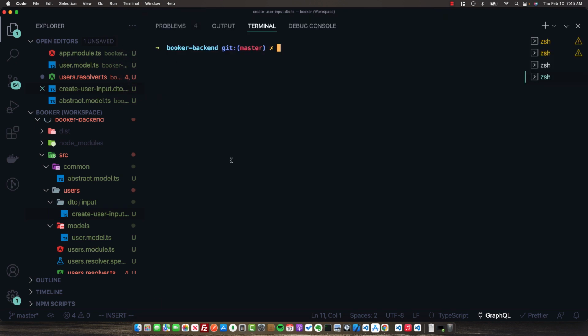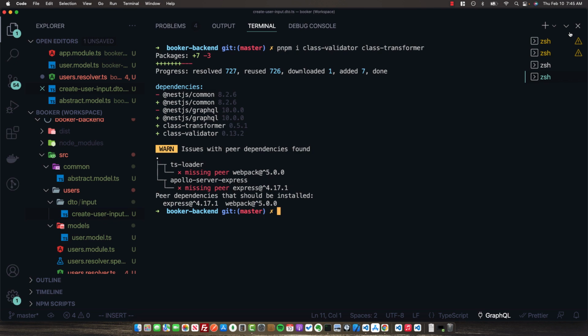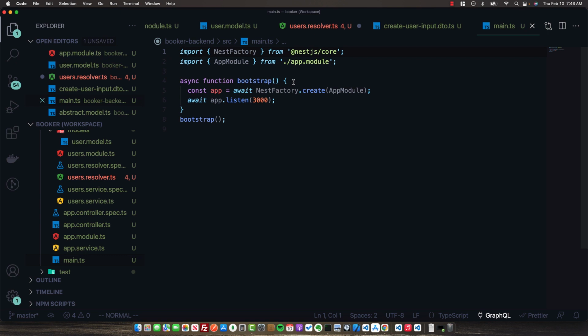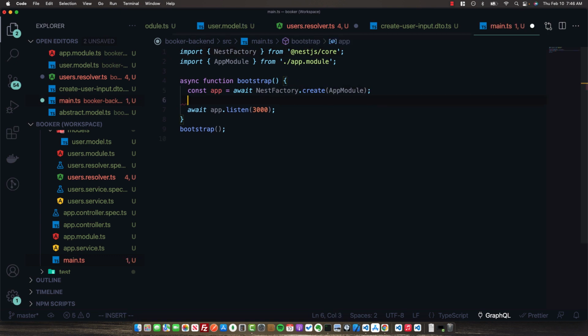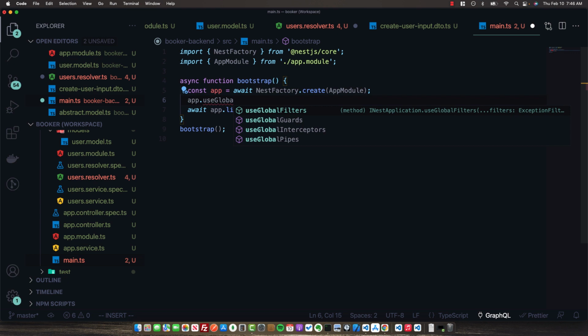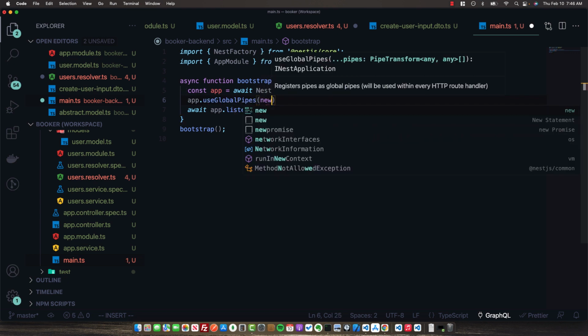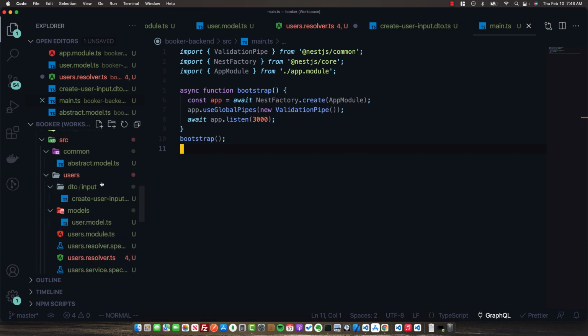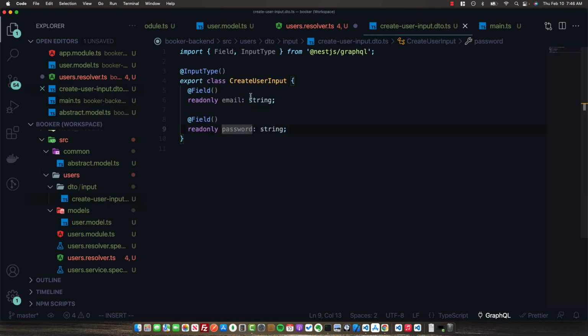Let's just open up our terminal and we can install a couple packages here. We'll install class validator and class transformer. So after we've installed these, we can actually open up our main.ts file. In our bootstrap method, we are going to add a global pipe. So call app.useGlobalPipes and add a validation pipe, which comes from Nest.js common. So now when a request comes into our system, it's automatically going to be run through this validation pipe, which will look at any class validator decorators we put on our classes and enforce them.